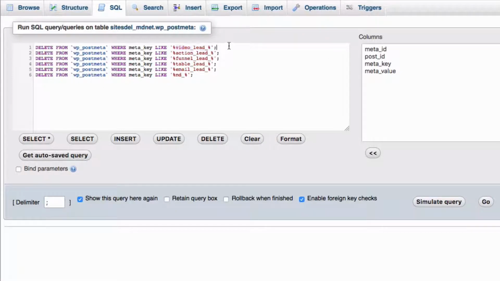So let me explain what this is. We're going to delete from our post meta table. Now sometimes for security reasons, your host or some plugin will actually rename your WP table and use a different prefix. So if you do not have wp underscore as your prefix, then you're going to want to edit these queries and change it to your prefix. That's just a little side note.